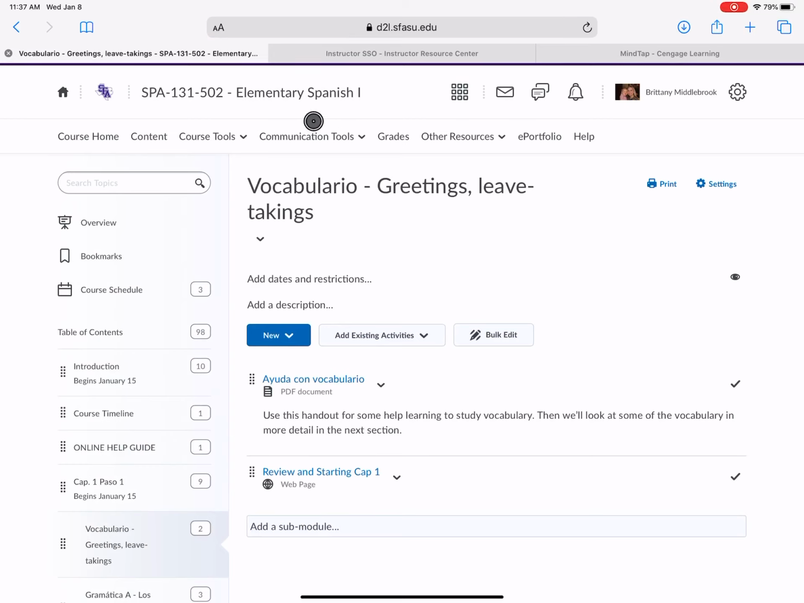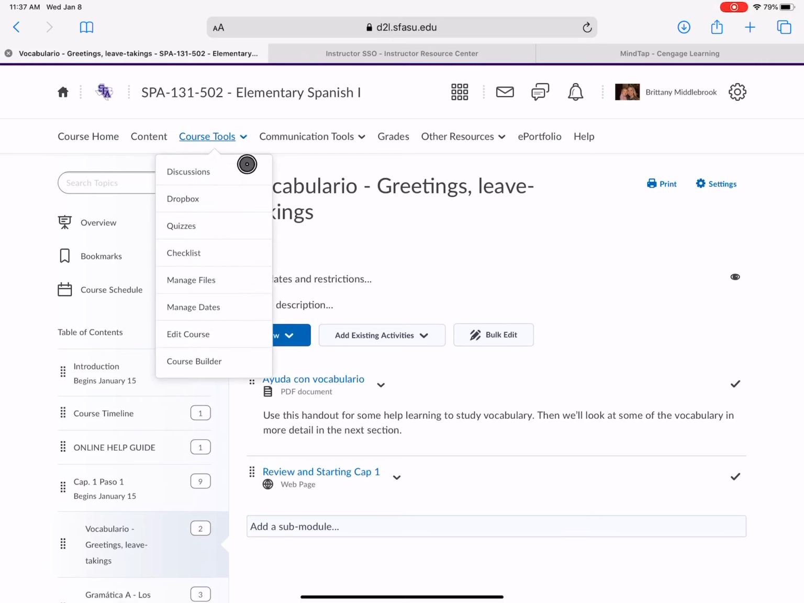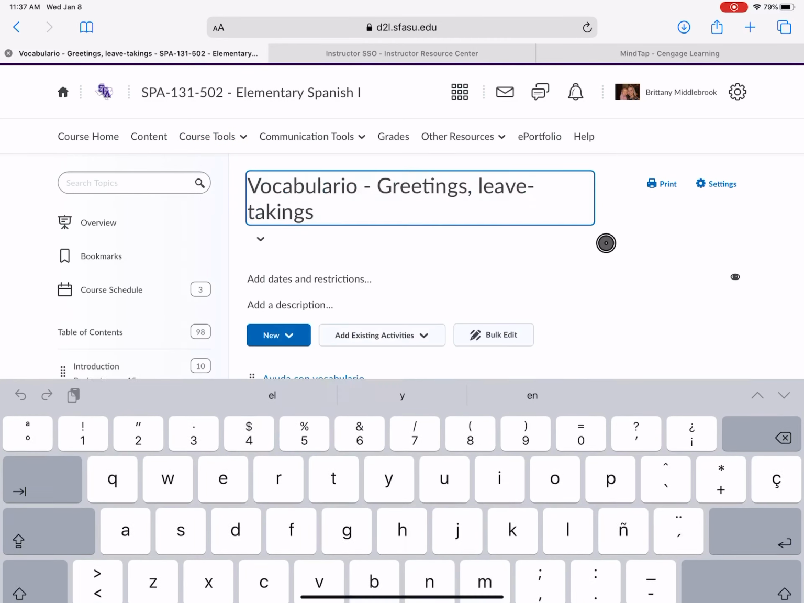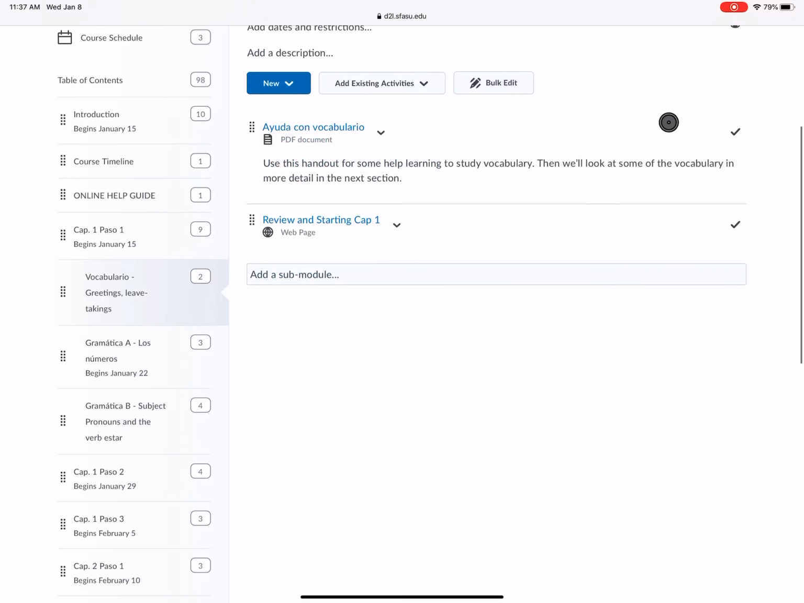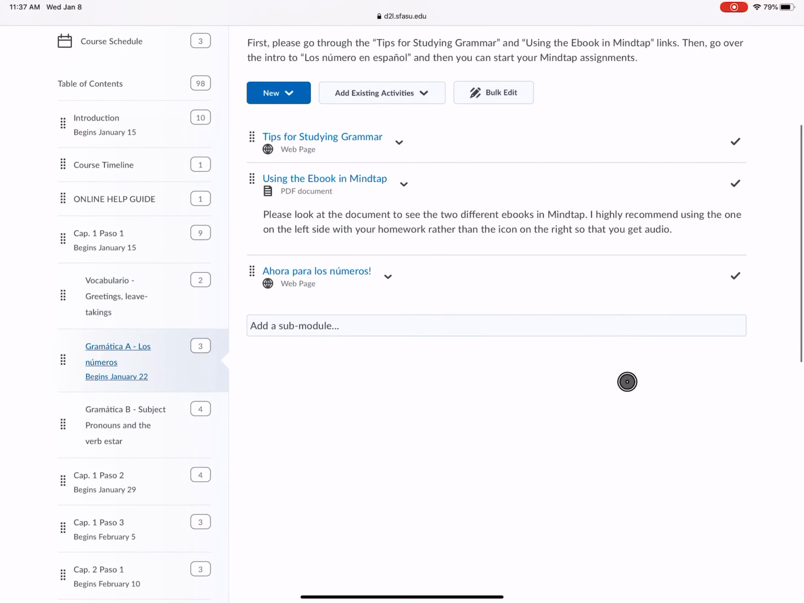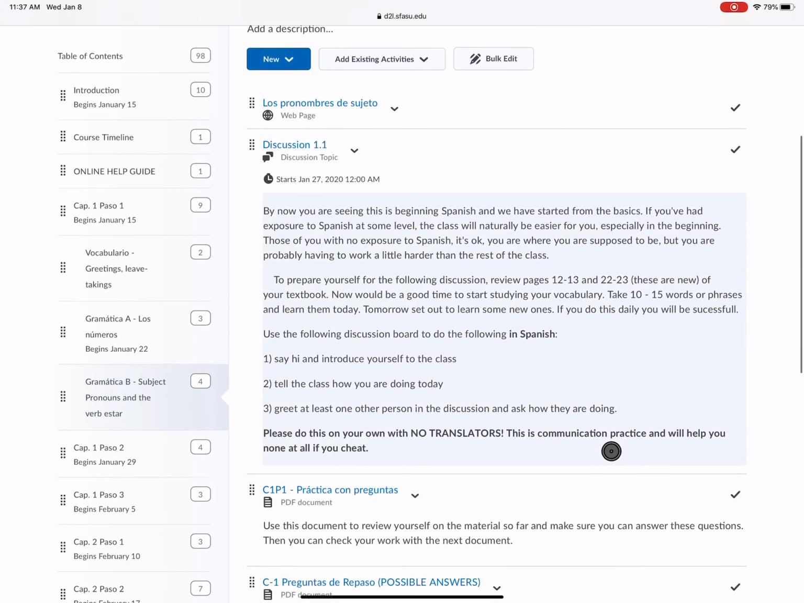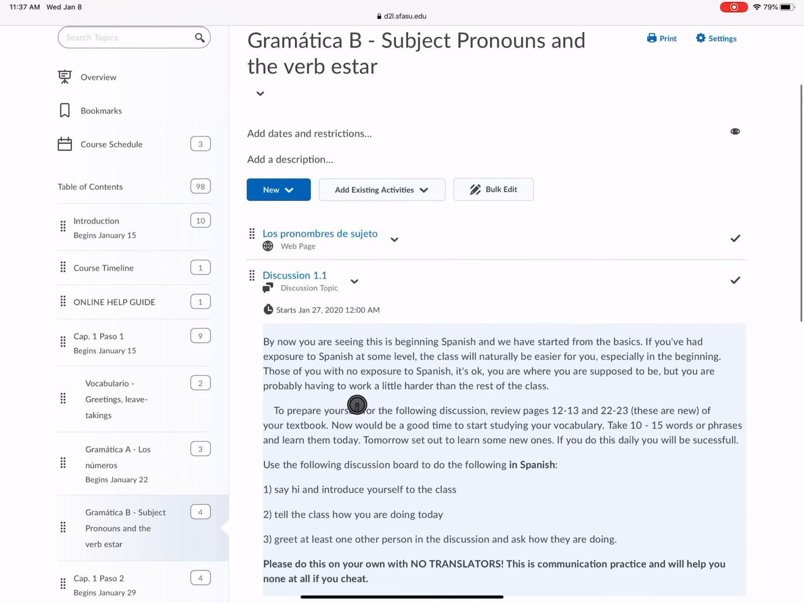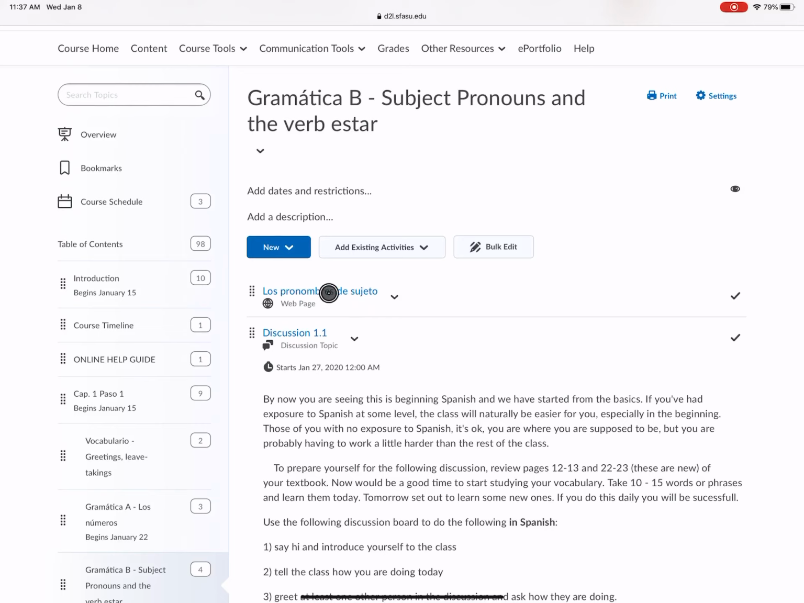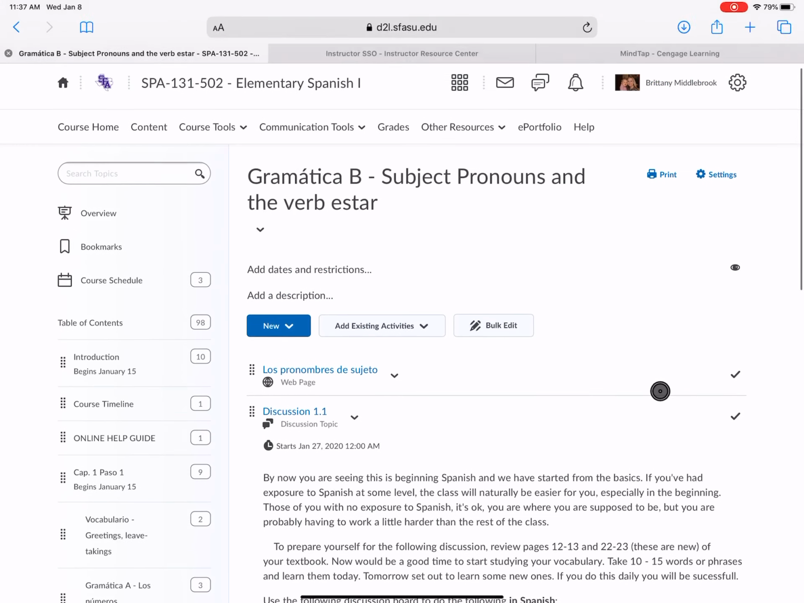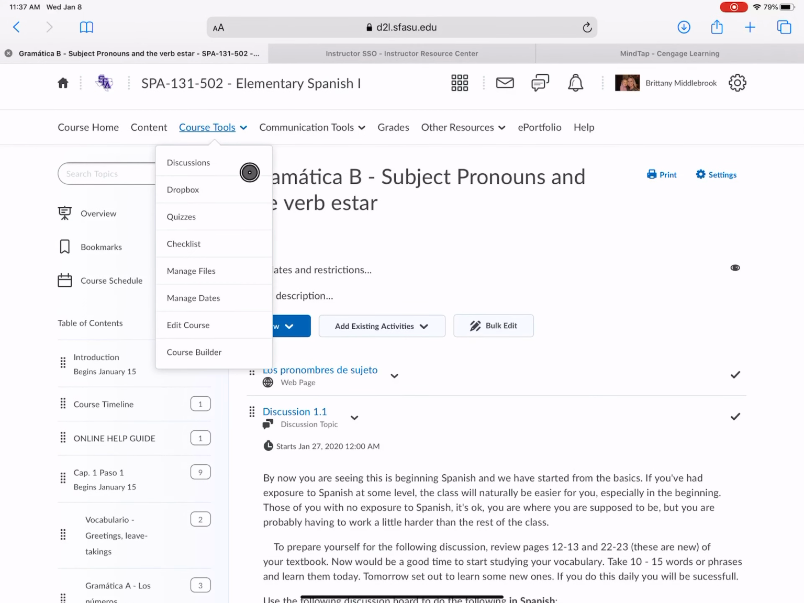Other important things in D2L are discussions, and they will appear in your content as you come here daily. A discussion will pop up. For example, when we get to subject pronouns and the verb estar, your timeline will tell you to go to that section for that day. As you go through, you'll see the lesson I have put, and then you'll see that you have to do a discussion for today. So discussions are in D2L.